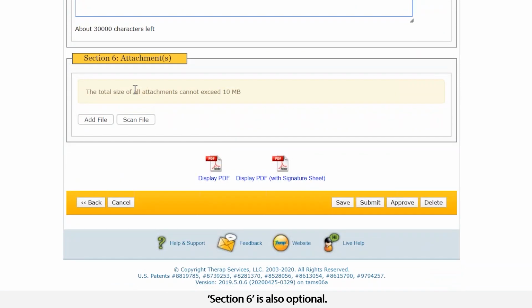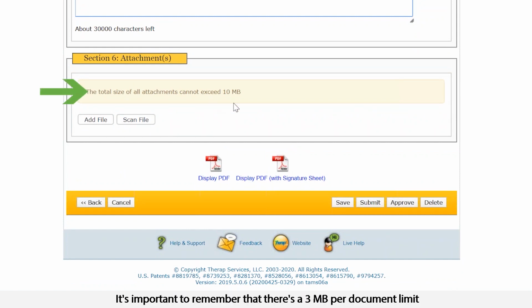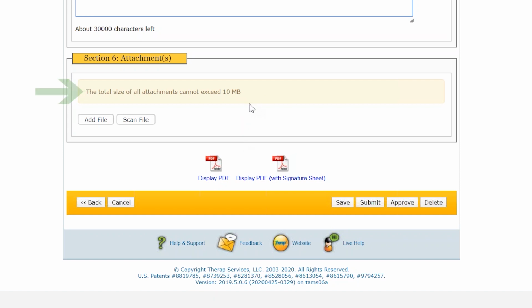Section 6 is also optional. It's an attachment area. It's important to remember that there's a 3 MB per document limit and a 10 MB limit for the total for the section itself. An example of this, maybe you listed an assessment in section 1 that you reviewed. You may want to attach it here if it's an assessment that's not completed in Therap.